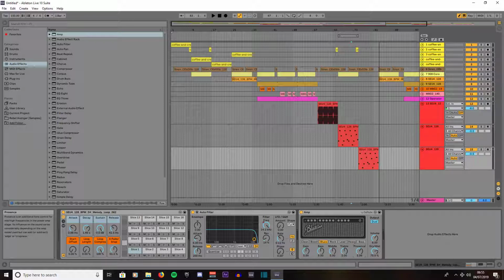turn the presence up to 6, turn the treble down to about 4, then the middle down to about 3.52, then the bass all the way down to about 2.50, then lower the gain ever so slightly to about 4.60, well I'll say about 4.5.